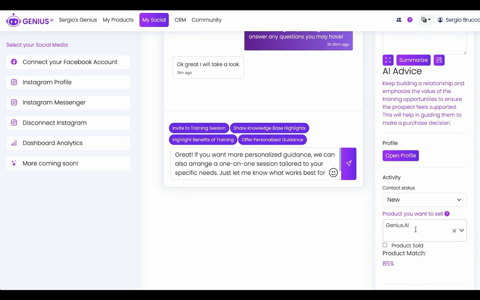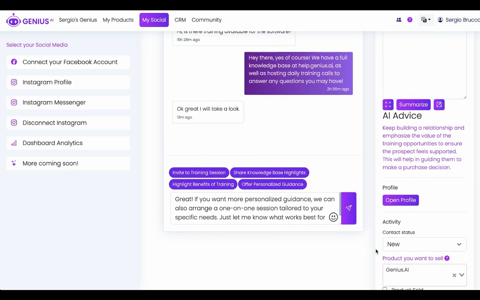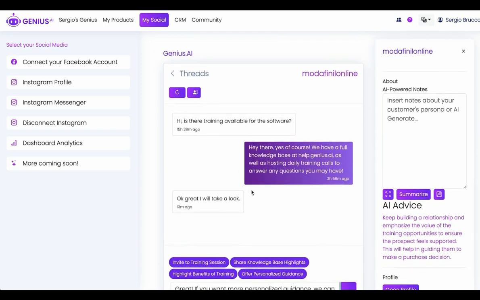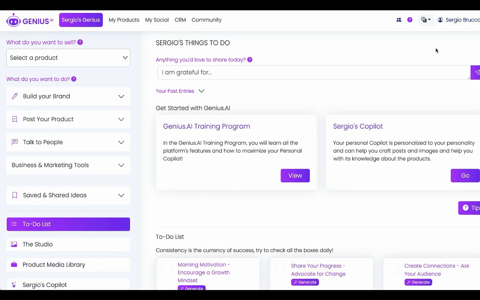Doesn't matter what your product is, Genius.AI will read about the product, read the conversation, read about you, and find a way to bob and weave its way into making this work for you. So ultimately, Genius.AI is your one-stop shop AI platform to make it so much easier for you to drive sales. Reach out to the help desk if you have any questions, and we're so happy to have you on board. Thank you so much.